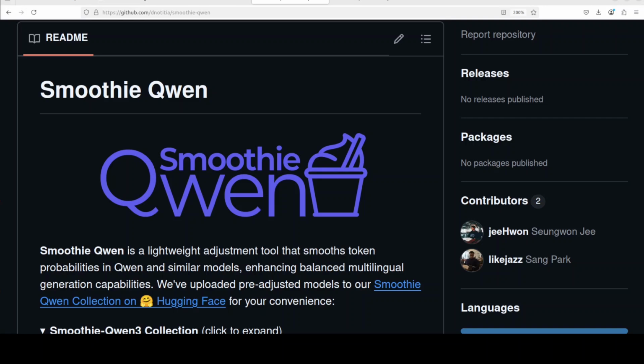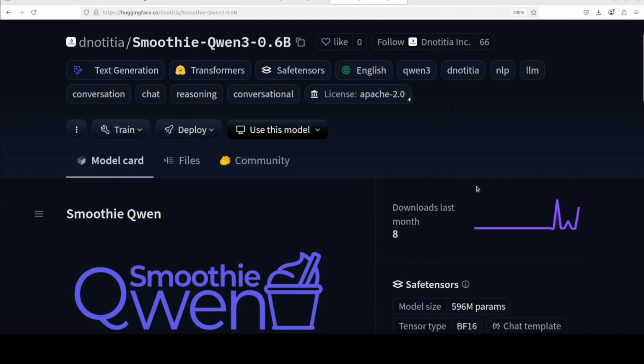Let me talk a bit more about this Smoothie Qwen and then we will install it and we will see it in action with one of their adjusted models which they have shared on Hugging Face, and they have shared various other models too. Now, as I said, what this tool is primarily doing is modifying the model to remove the bias towards unintended Chinese text generation without harming overall model intelligence.